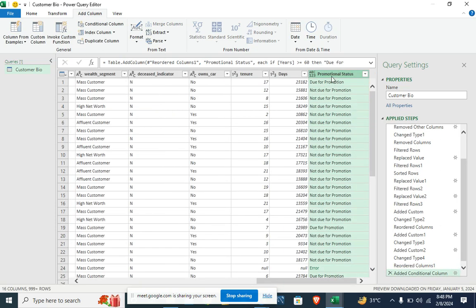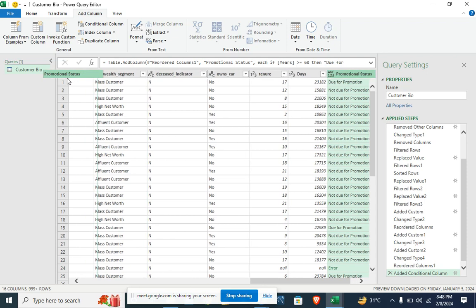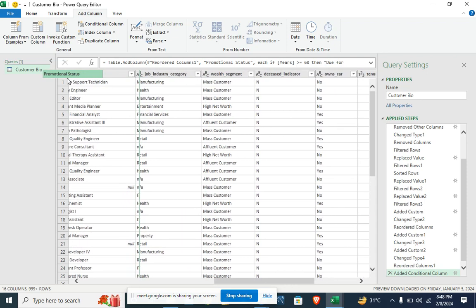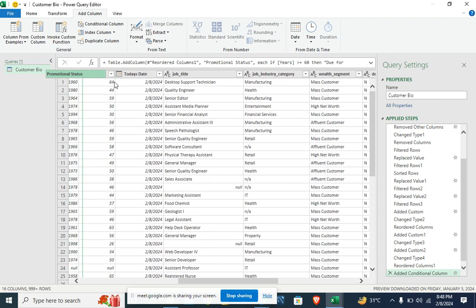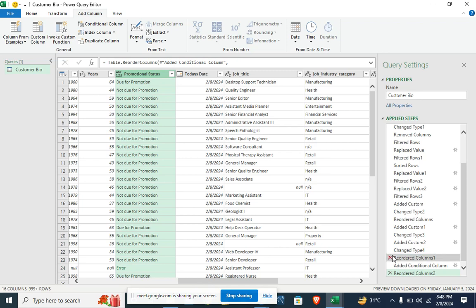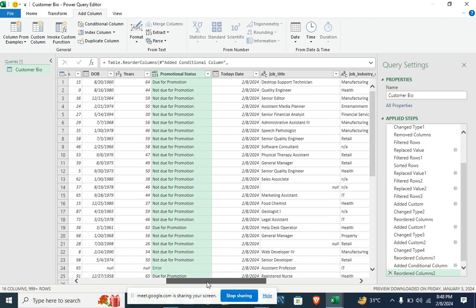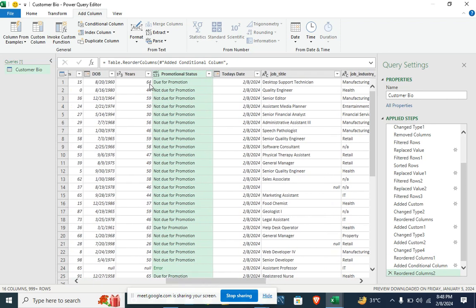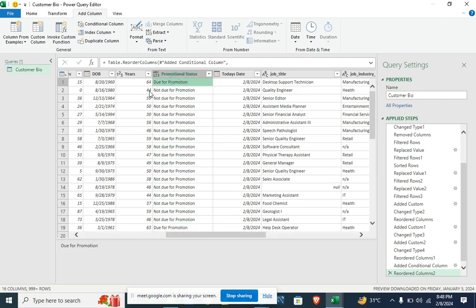Now, tactically, we are getting close to analysis. All right, I'm just dragging it so that we can see it side by side. Good. Now, let's look at the age. Look at this person, 64. Yeah, he's due for promotion. 44, not due. 59, not due. 50, not due. 30, not due. 56, not due.